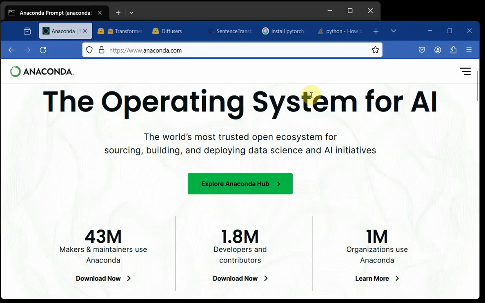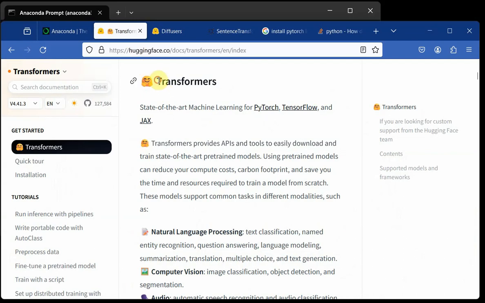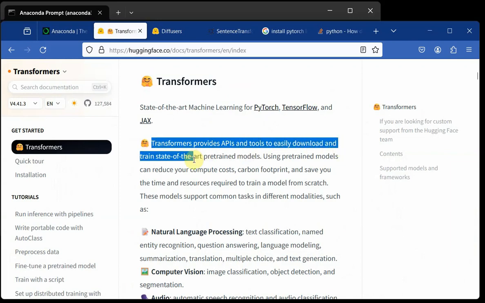Hi everyone. In this video, we will create an Anaconda environment to work with transformer-based libraries. For this video, I have selected three libraries. The first library is the Transformers library by HuggingFace. The Transformers library provides APIs and tools to easily download and train state-of-the-art pre-trained models.